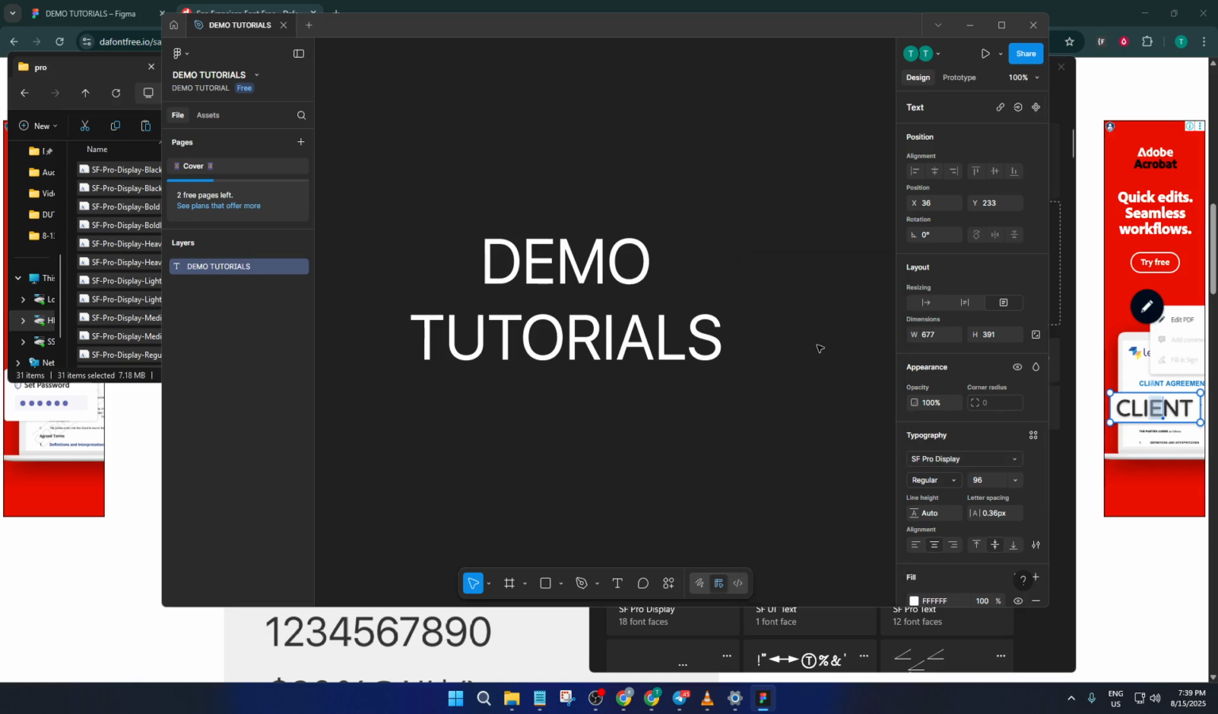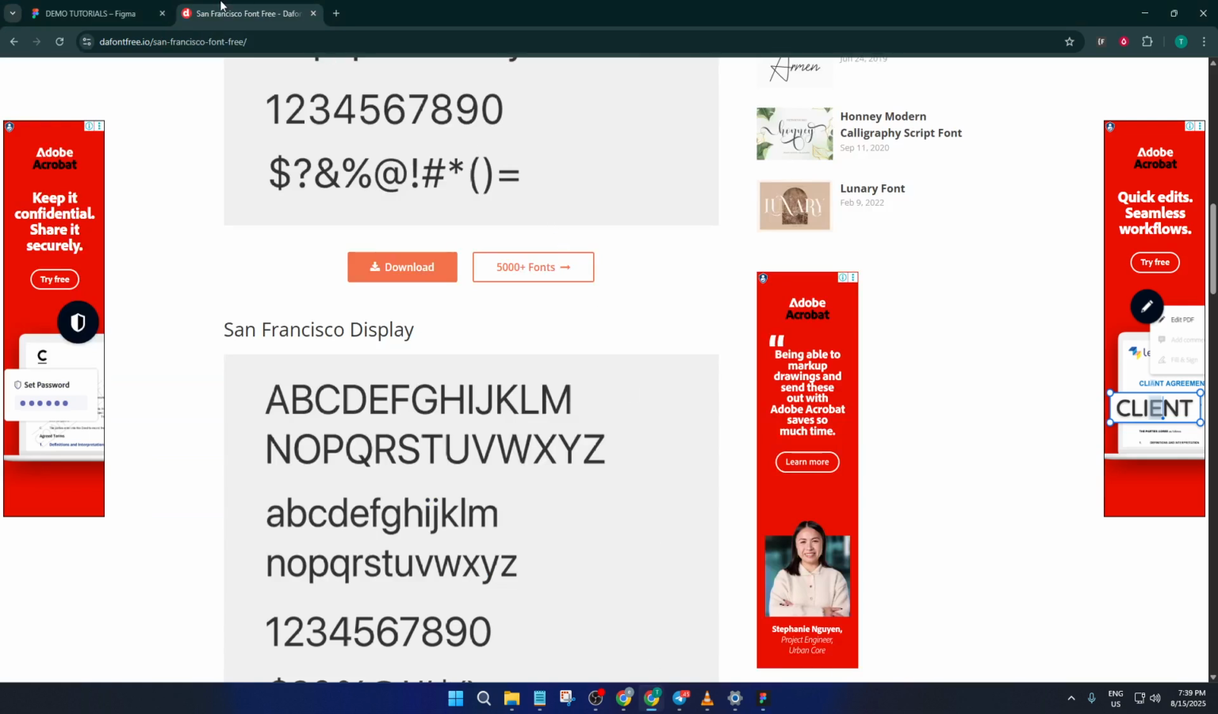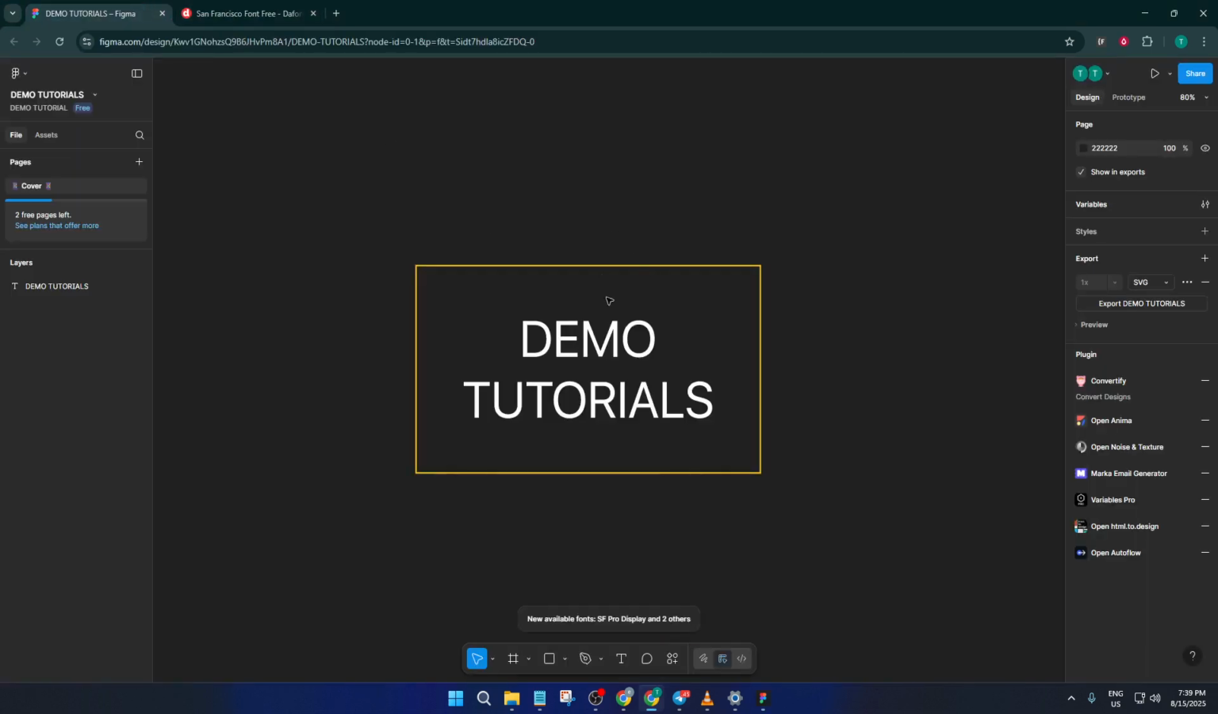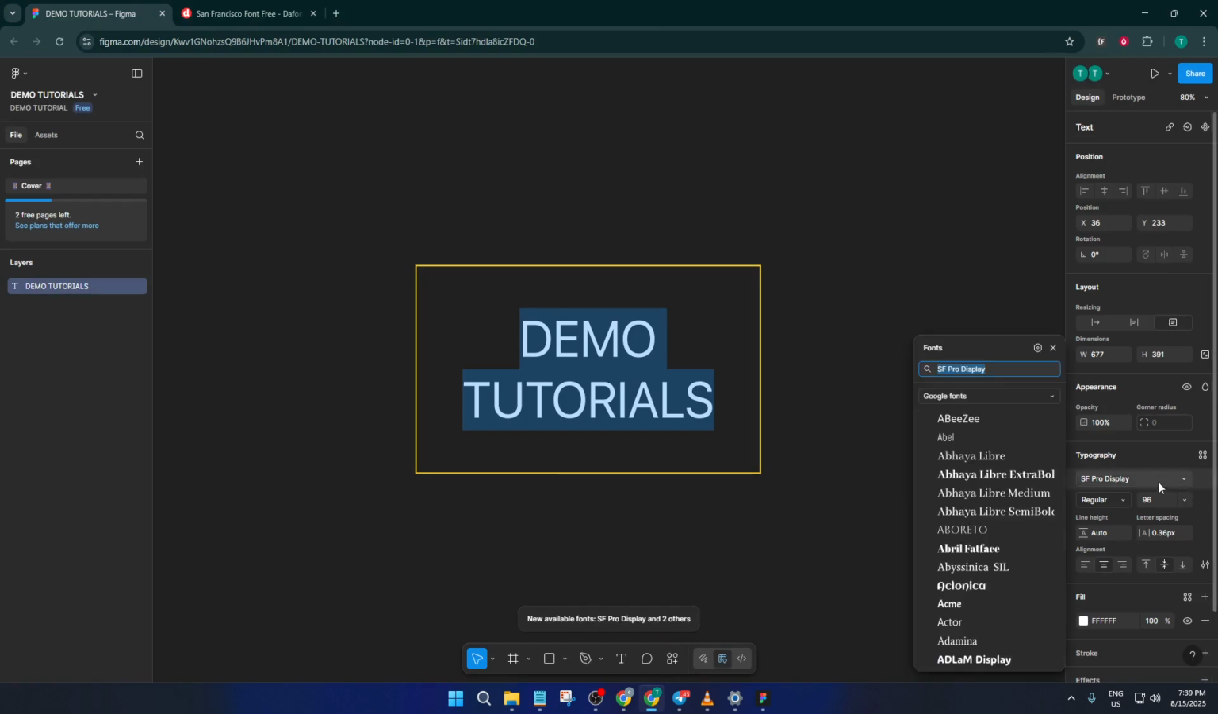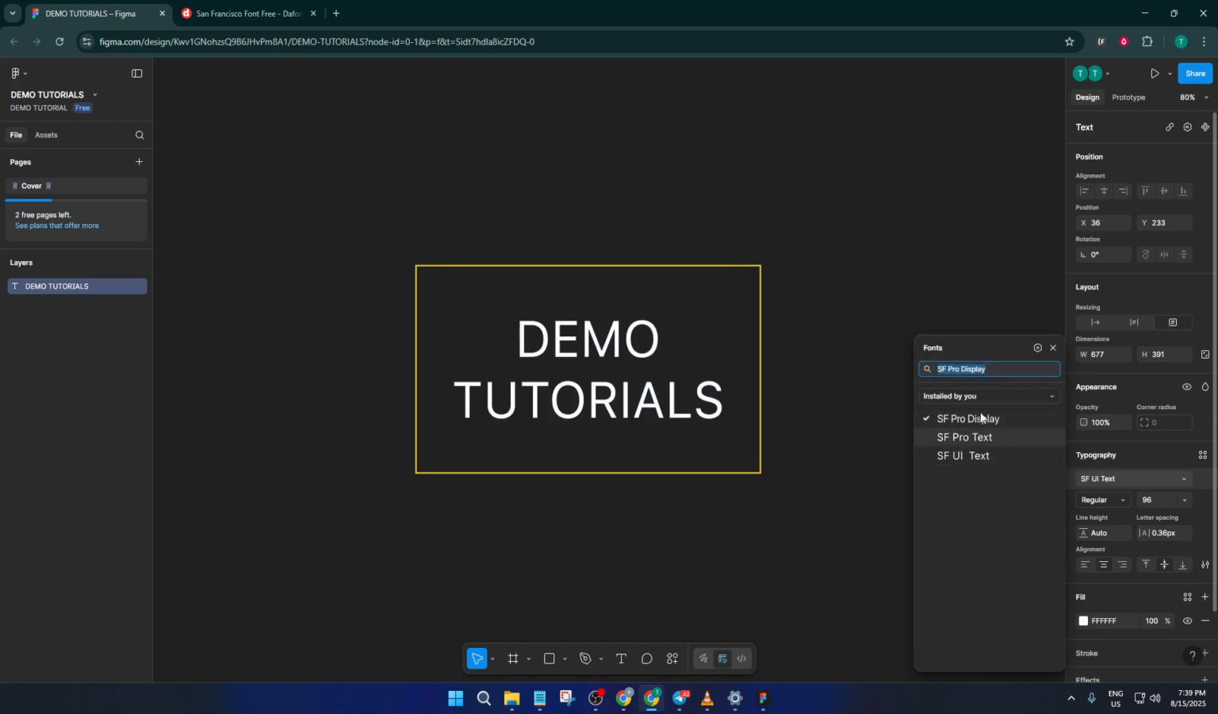Once you've confirmed the font is working in the desktop app, you can now hop back over to the browser version of Figma if that's your preference, and the San Francisco font will now be available there too, under your typography options. It might feel like a bit of a roundabout process, but trust me, this ensures Figma recognizes the new font everywhere you work. And you're done. Now you can use the San Francisco font in any of your Figma projects, whether you're on the desktop app or in the browser.